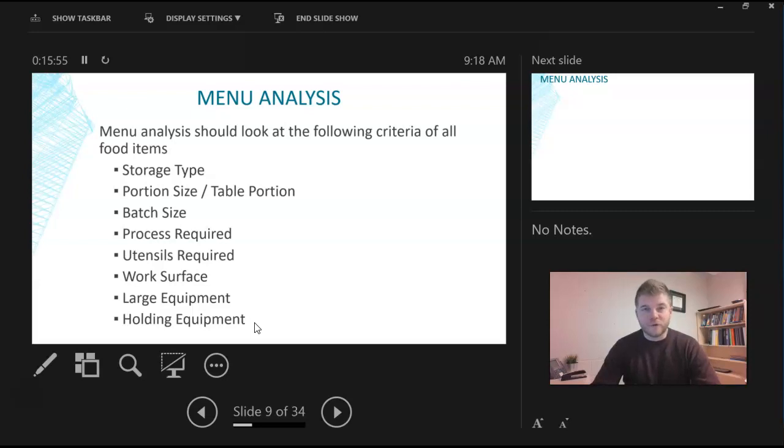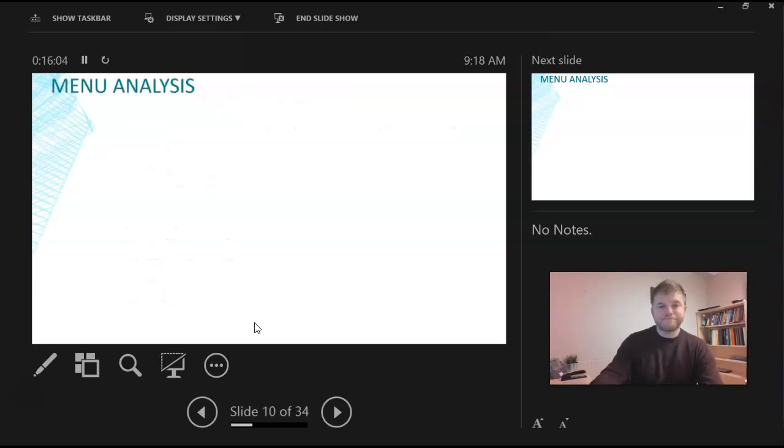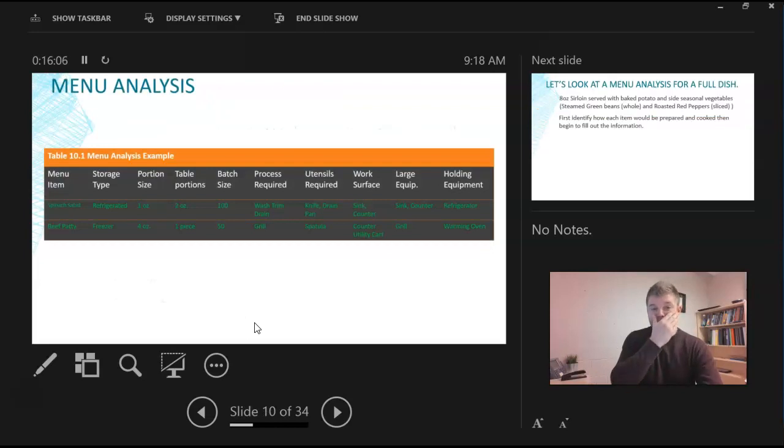We can't get to all the rooms at the same time, and making it to order just is not really practical. So basically what they do is they use that holding equipment as well. So what will happen is that you will come up with something like this. So this is our menu analysis.